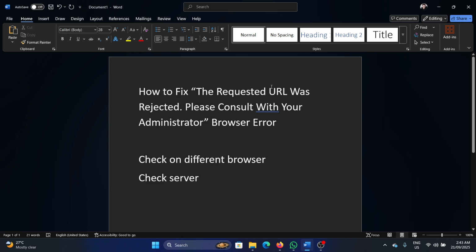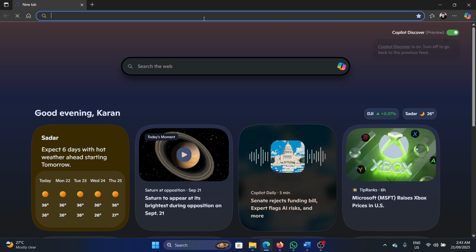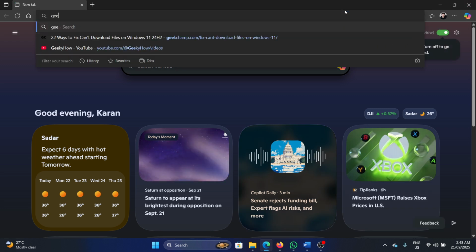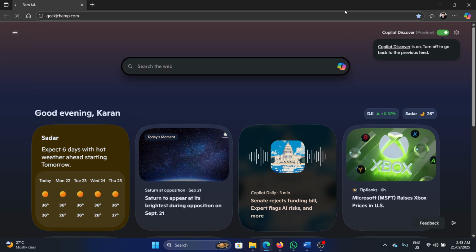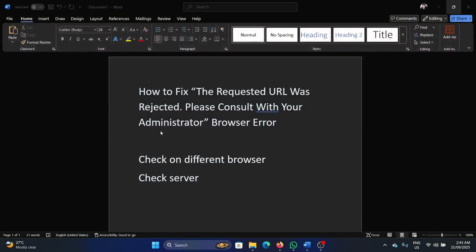So here's the thing. First of all, check it on a different browser. And how would you do that? Just open a different browser and try to open the URL there. Okay, let's say it was geekjam.com. Then check it here. Okay, so this is one thing. And the second thing is that in 99.9% of cases, this is not an issue with the browser. We are doing it to affirm the fact.